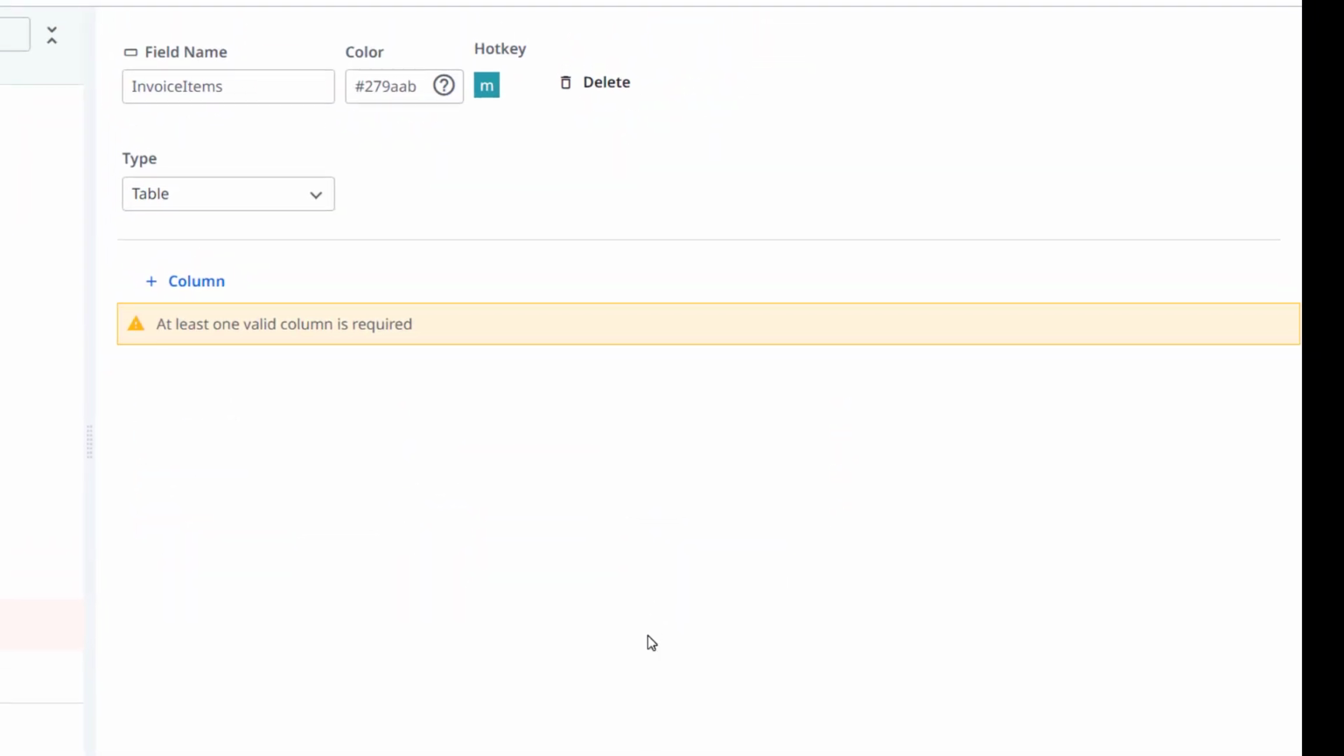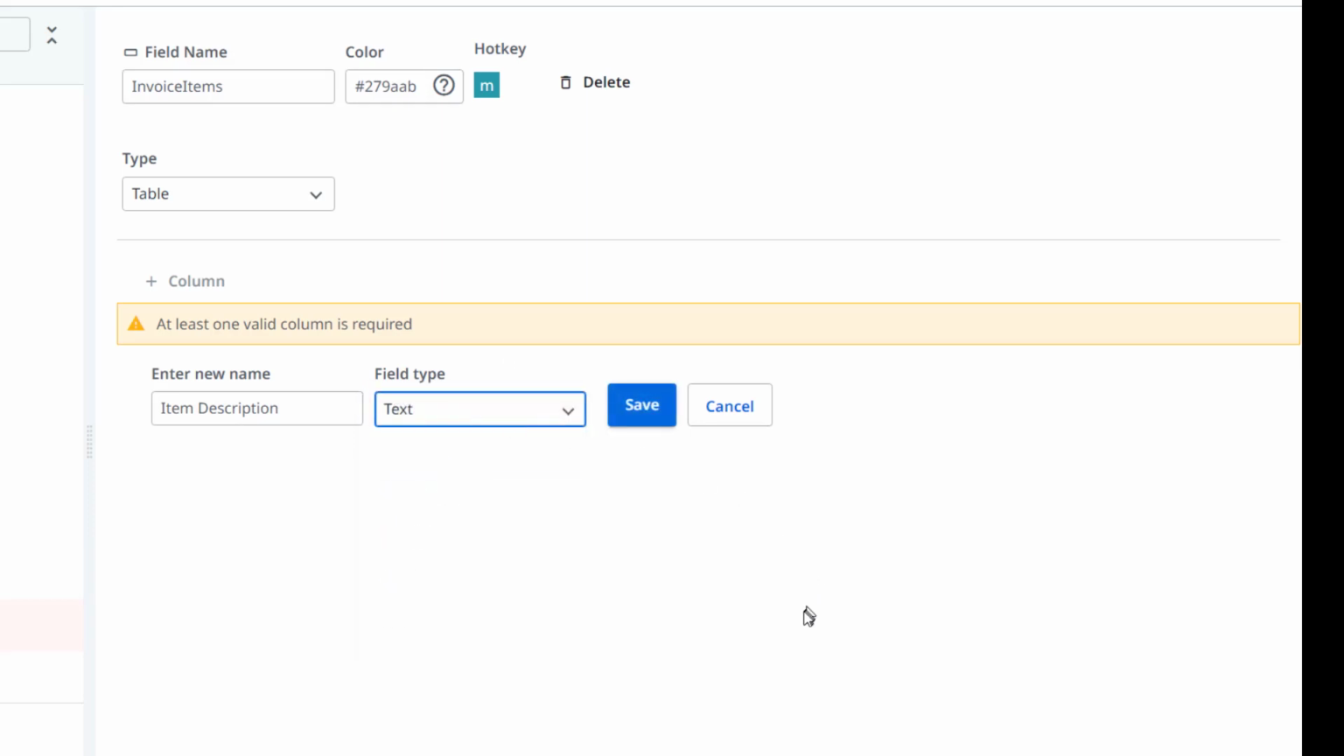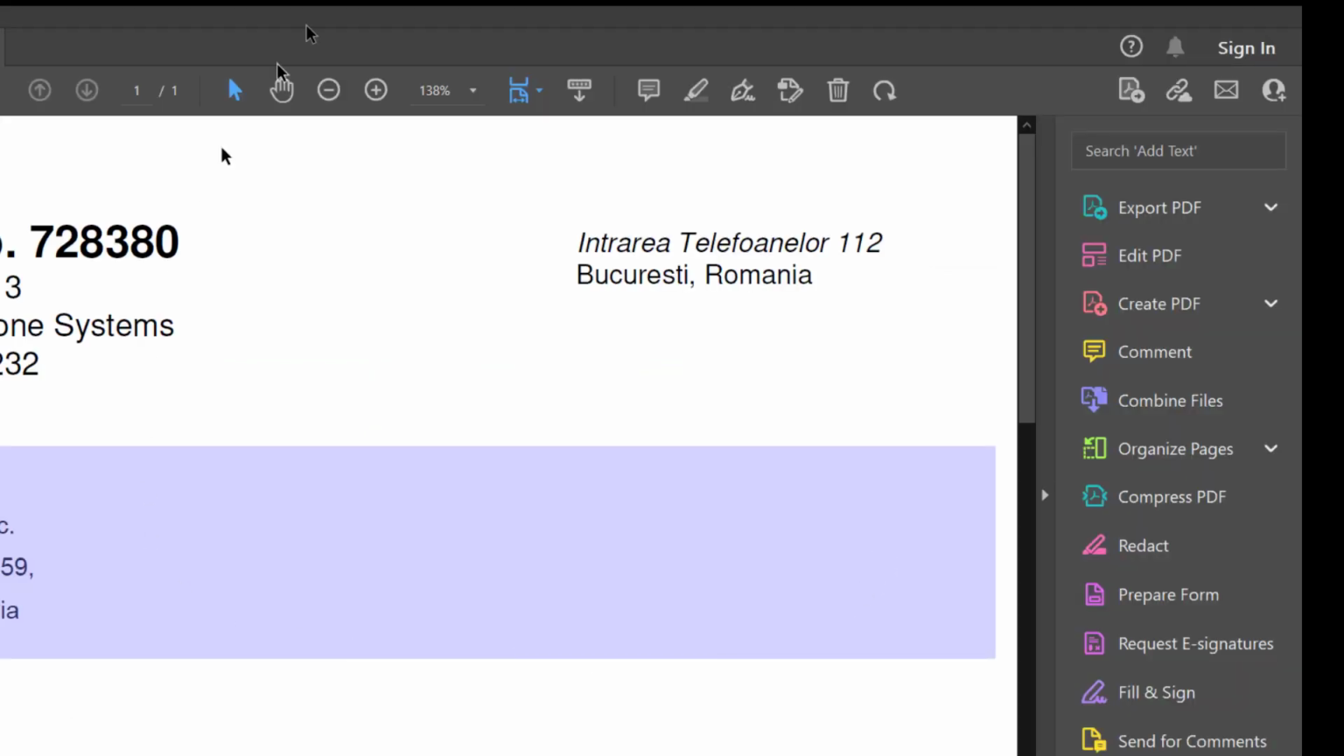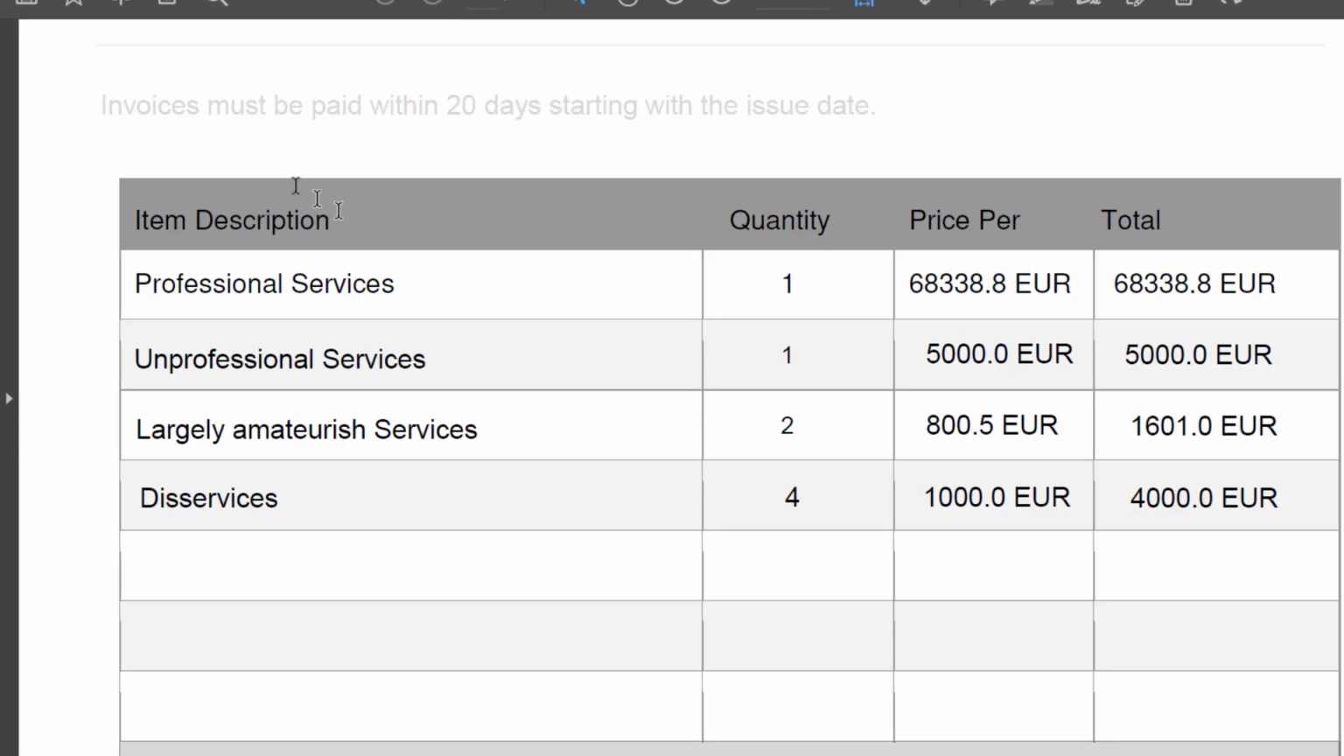Now we go one level deeper because now we need to define the columns in that table. So I'll add a new column. I'll call it item description. That will be a text field. Let's just open an invoice just to see what it is we're dealing with here. So if we look at the table, we have an item description field, we have a quantity and a price per, and a total or line total over here at the end. So we'll add these three other fields as well.